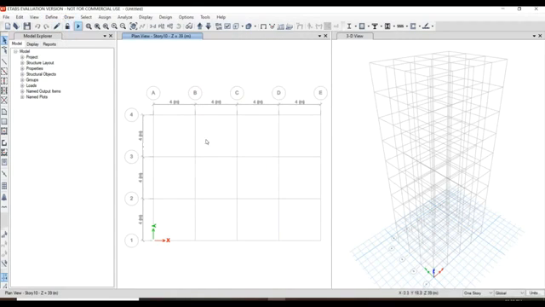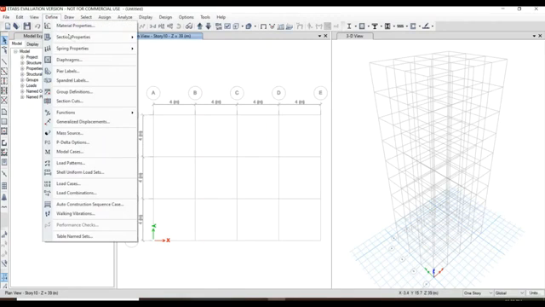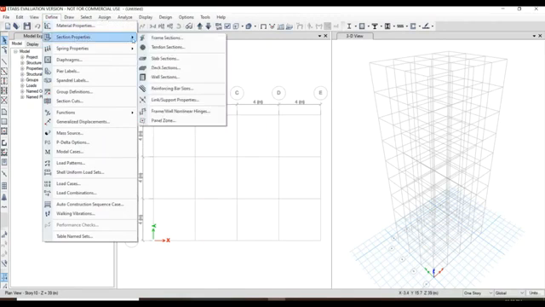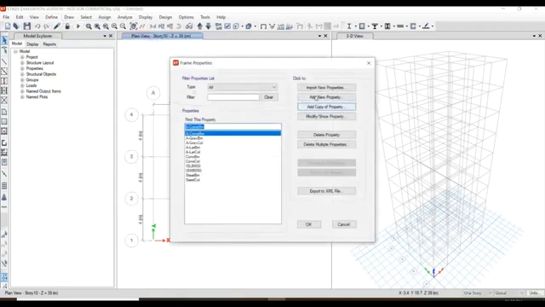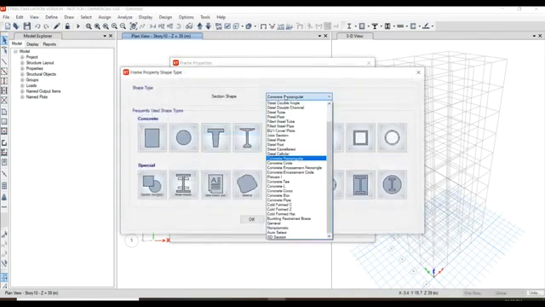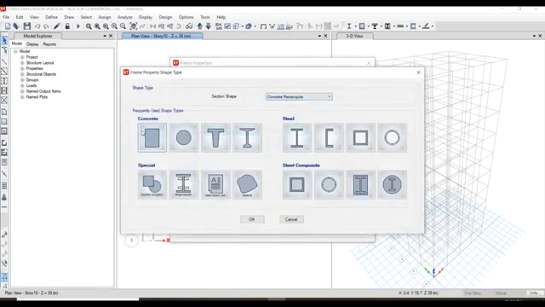Now we need to define some section properties. So define section properties, frame sections. We are going to add beams, columns and slabs and also the walls. If you want walls or else outer cladding, you can do it by shell. Now add new property. You can change here to concrete rectangular, or else directly you can click here.